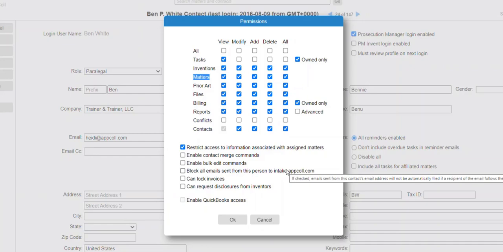Now, it's important to note that if somebody is an account administrator, they see everything. Everything is turned on for them. There's no way to disable things. They can do everything. So if you want to restrict anything, you would need to change their role from account administrator or account administrator backup to something else.